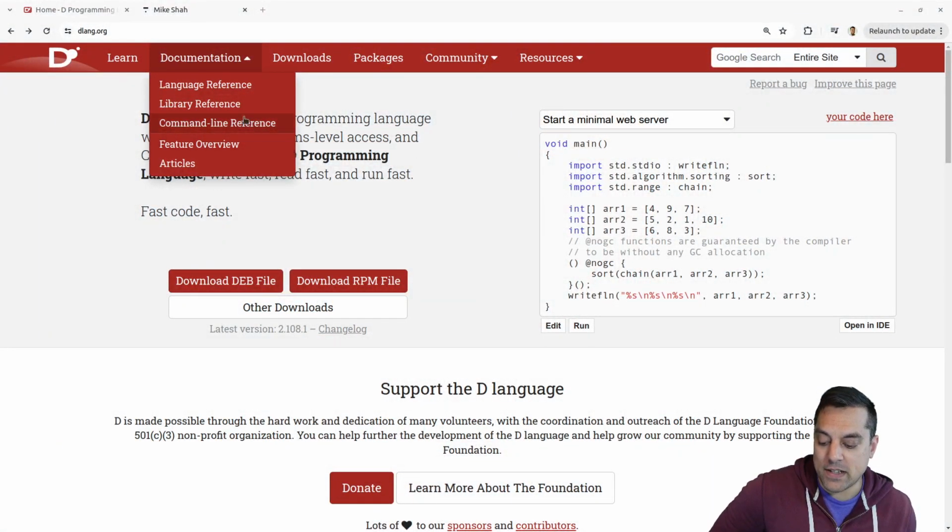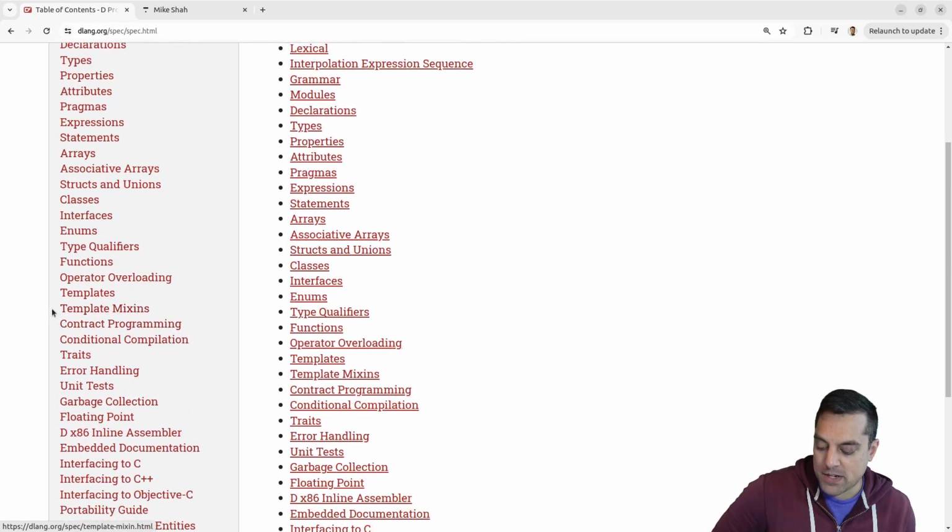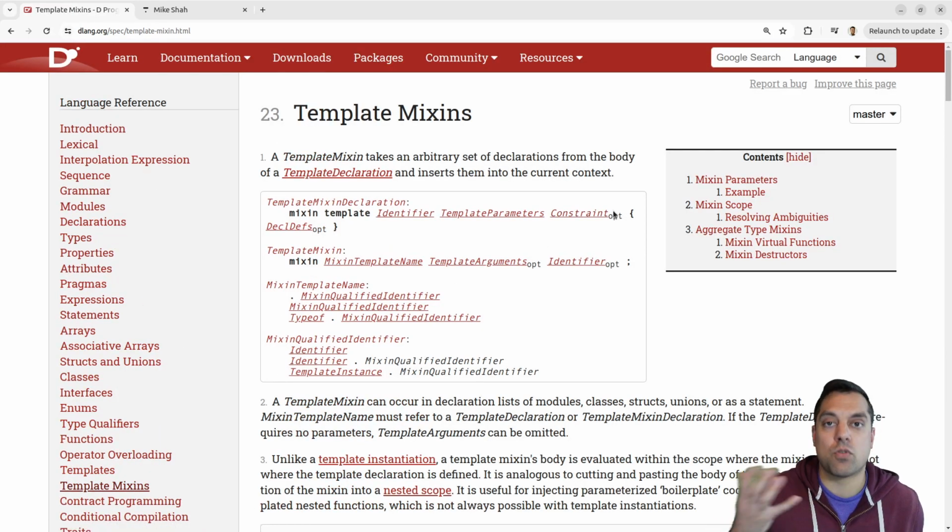Now, this might be a new idea for you depending on what programming language you're coming from, so let's take a look at this feature, template mixins, on the Deep Programming Language website. On the documentation, we'll look at the language reference, and if we scroll down just a little bit, we'll see template mixins just below templates. Again, a similar idea: a parameterized chunk of code that we can mix into our code, combining these two powerful ideas.